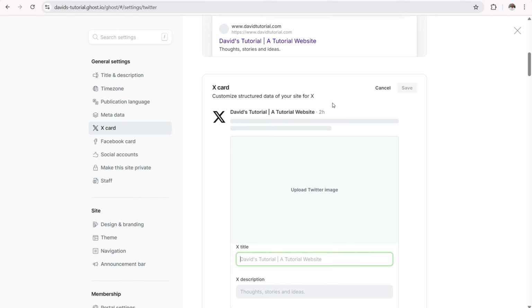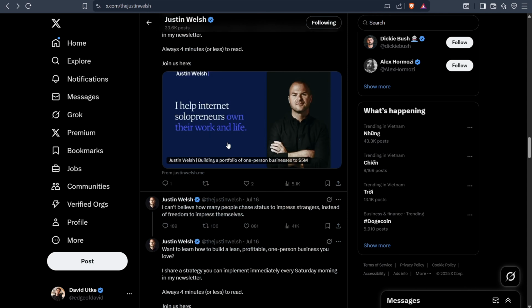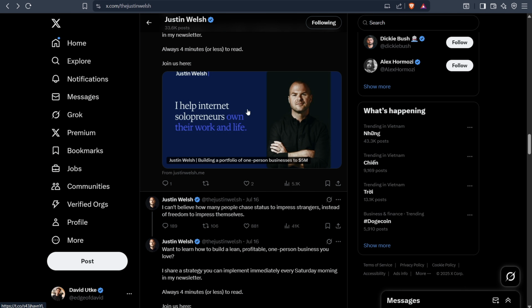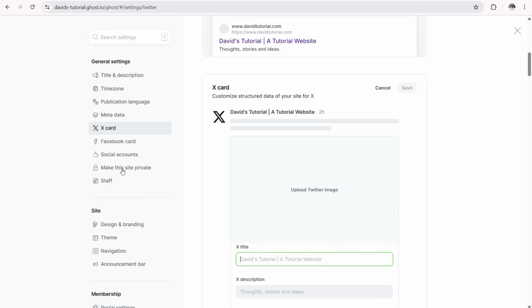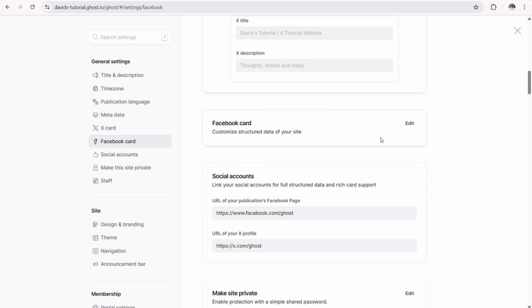You can have a custom image for your homepage. That's very useful to make it a little bit more high converting. So I would probably model after Justin Welsh over here. This looks great. You know, I help internet solopreneurs, blah, blah, blah, that kind of thing. I would do the same type of thing with my X image over there. And it could be any size. There's really no specific limits, but I would usually use something maybe like 600 by 400 pixels, something like that. You could do the same thing with a Facebook card as well.